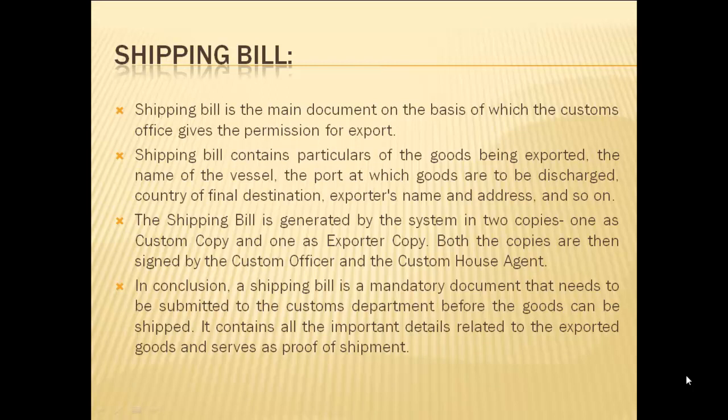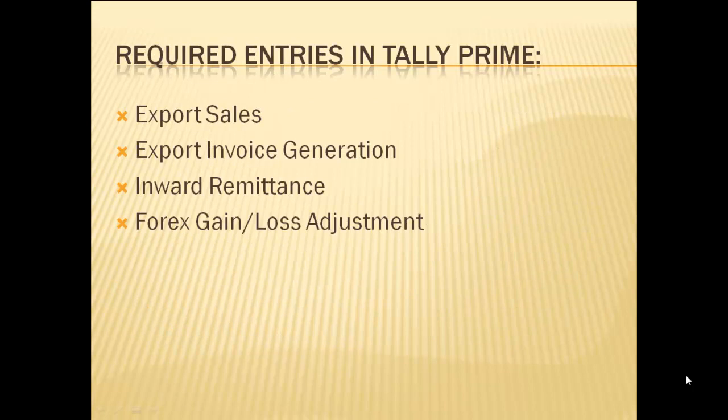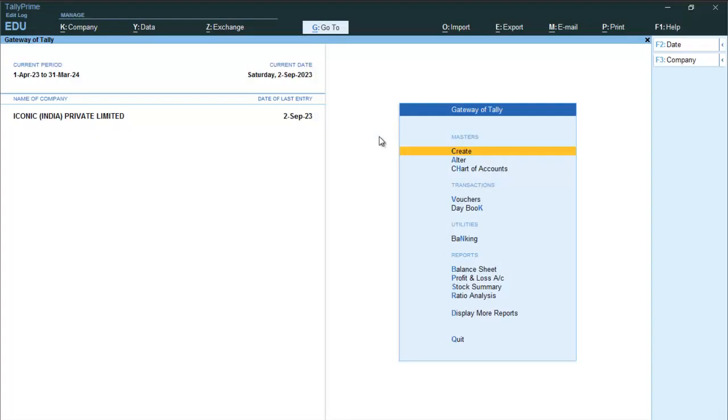In conclusion, a shipping bill is a mandatory document that needs to be submitted to the customs department before the goods can be shipped, and it contains all the important details related to the exported goods and serves as proof of shipment. Required entries in Tally Prime: number 1, export sales, export invoice generation, inward remittance, and lastly Forex gain or loss adjustment. Now let us move to Tally Prime and pass export entries.